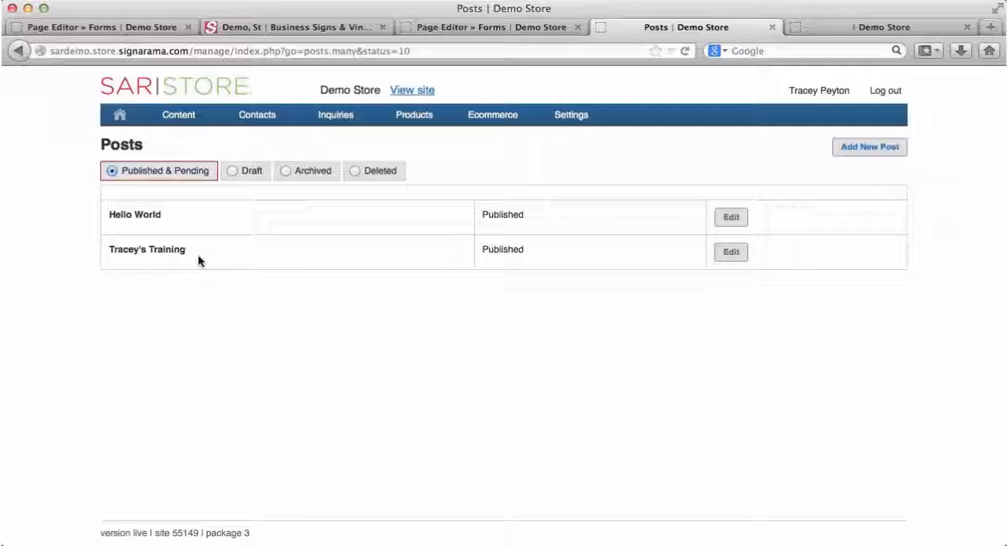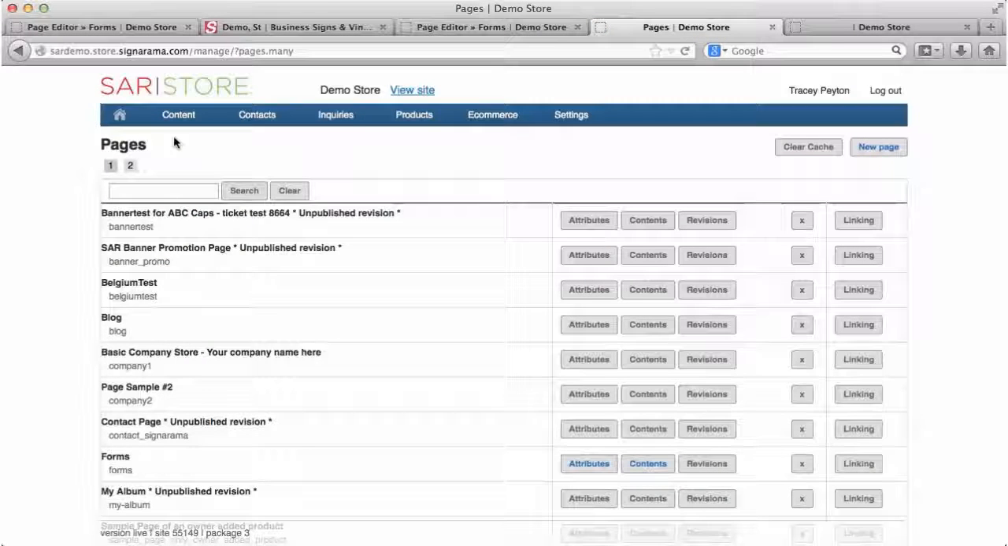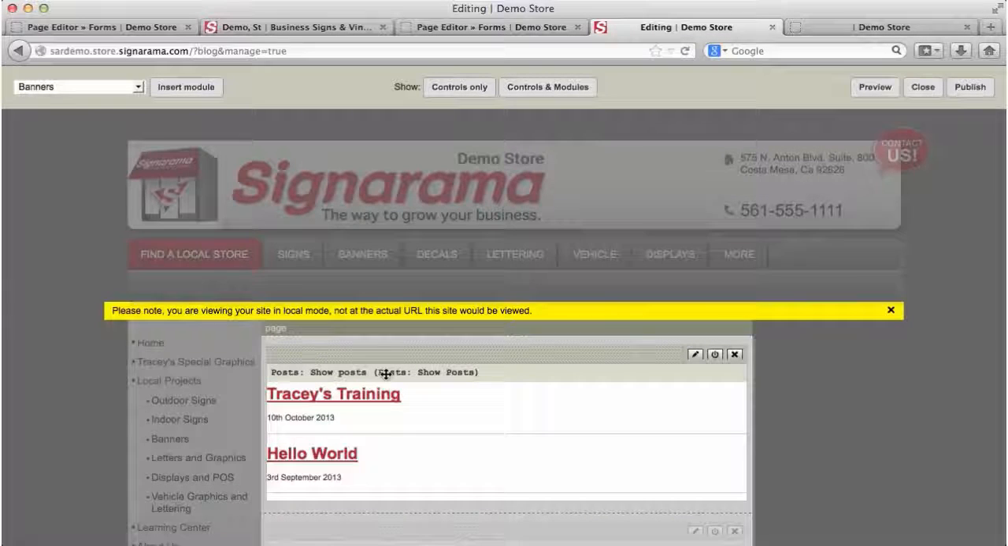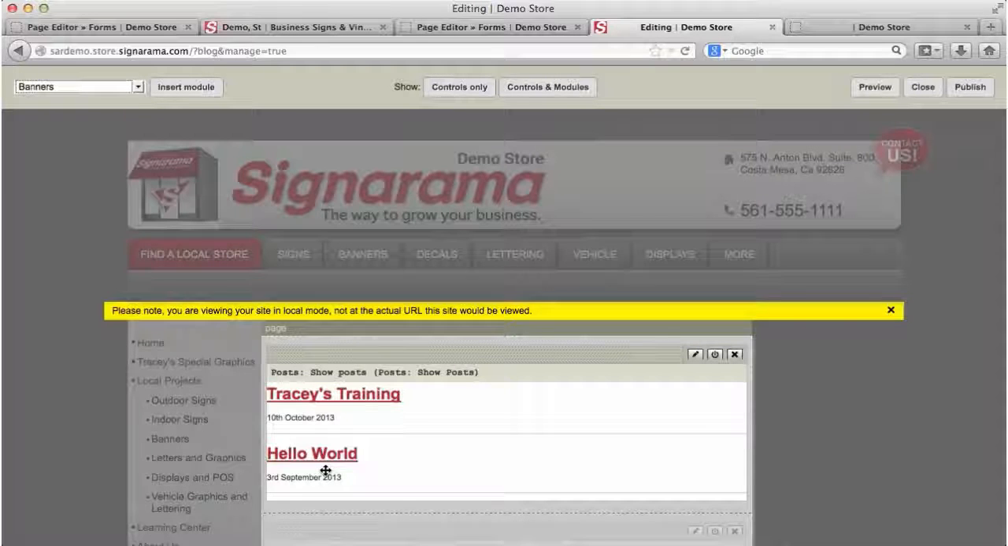So again, just like the form, I'm going to need to go on and find a page where I want to post that. So if I go into pages, and it looks like I do have a little blog page. So we'll just use that. So we'll go in and we'll edit the contents of that page. And right there, I've already got a post module. Now, if I didn't have this module in there, I would just have to insert the post module first to show the post. So select that and insert. But because it's already there with the other post called Hello World, you now also have Tracy's training.